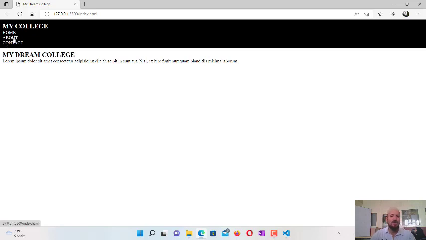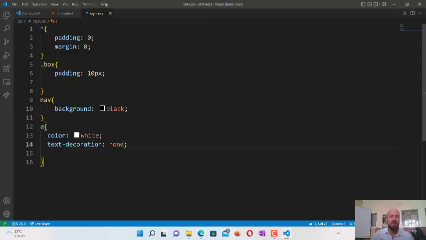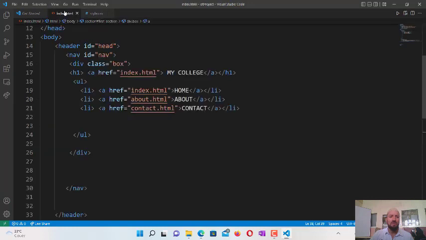Now I want to keep my college on this side, and home, about, and contact on the right side. Now, home, about, and contact, which tag is it in? If you look, this is the UL, right? And this is the H1. This is the H1 tag, which I can move to the left, and I can move the UL to the right.